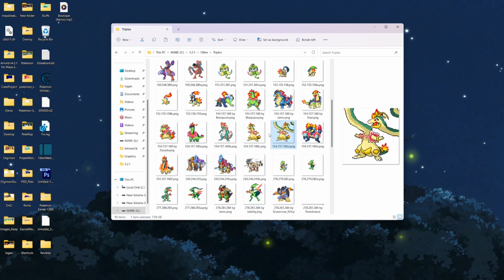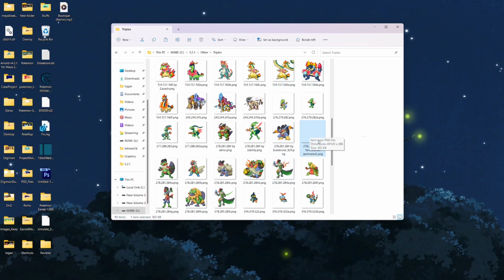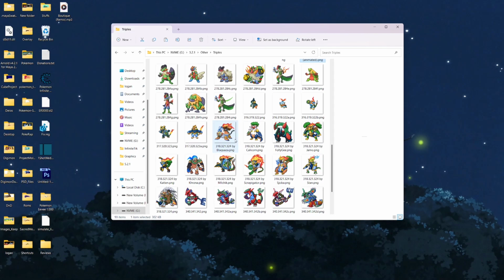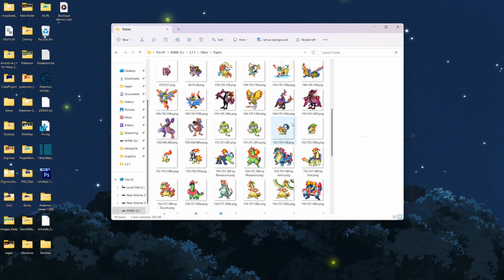Well, I guess there is something weird in here, but let's see. Yeah, something like this, I don't know what that's doing. Just like an empty sprite there. No, all these should be similar.